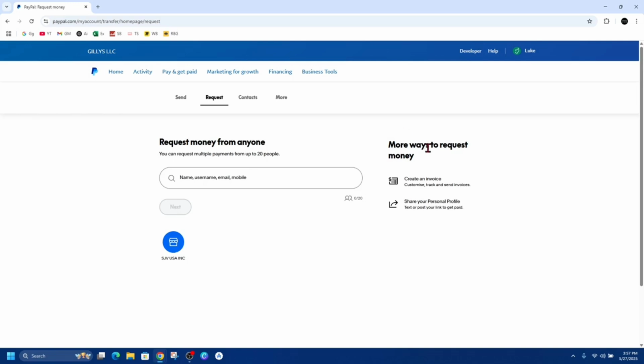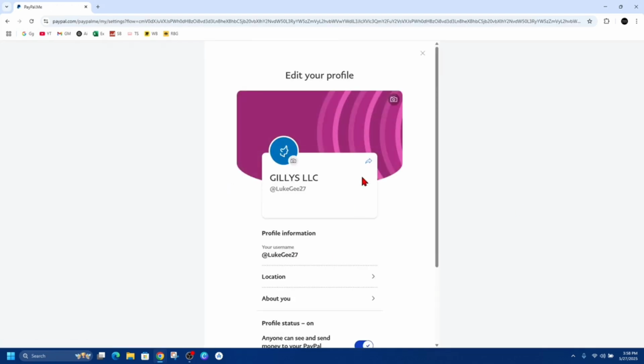And now once you're on this side, on the right hand side, it'll say more ways to request money. From here, it will say create an invoice or create a personal profile. I've already got a personal profile, so on mine it says share your personal profile. But in your case, click on create a personal profile. And it should say something like create paypal.me link.